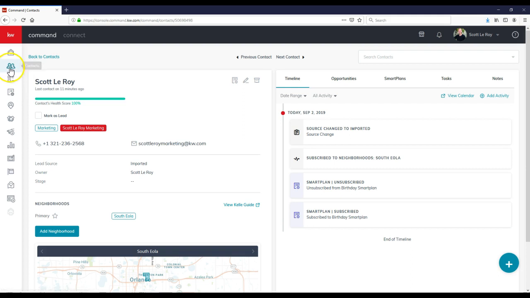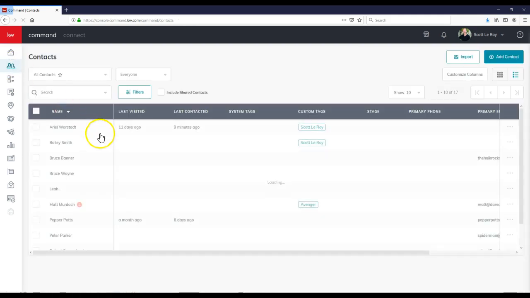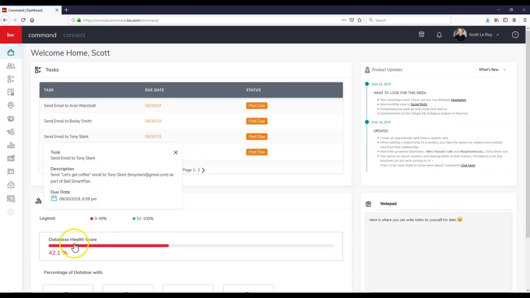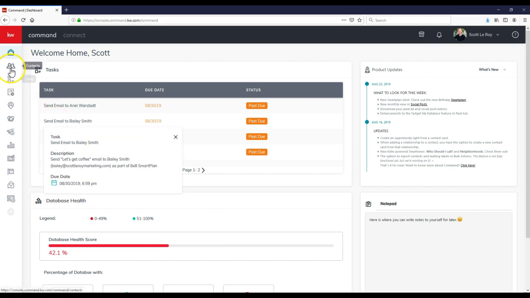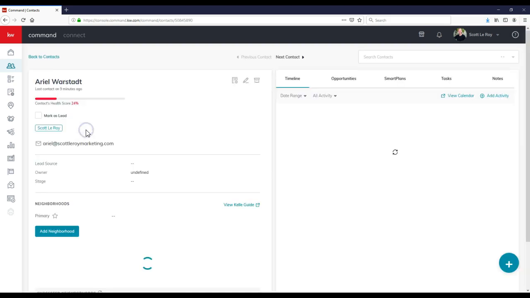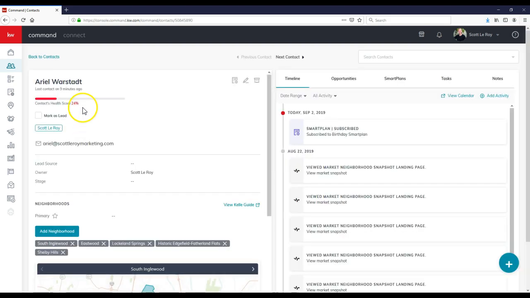All right, so now if I go back over to my actual contacts, I don't have too many on here. Then we can go through all of our different contacts that we want to view. Or, of course, if you want to, you can also click on home on here, and then you'll be able to see your database health score too as it starts to slowly populate higher. Once again, this is how you can get your database for each particular contact up to 100%. So there you go. So that is your KDB command tip for the day.